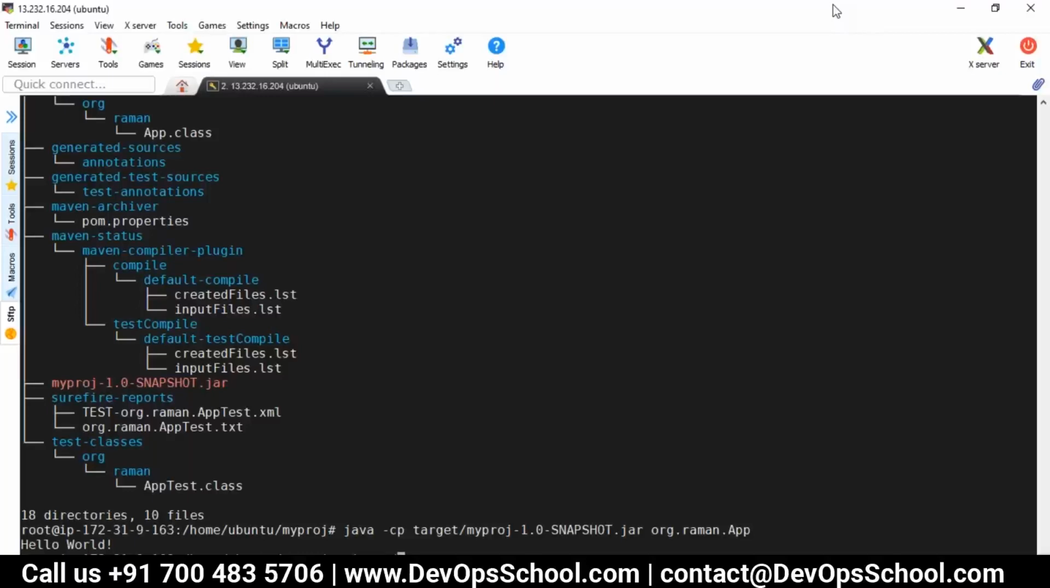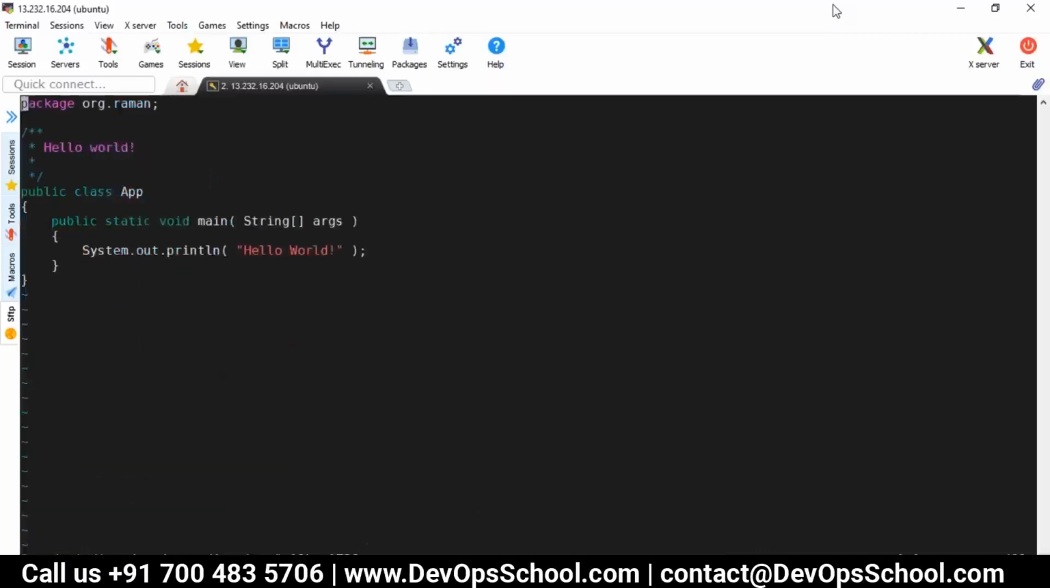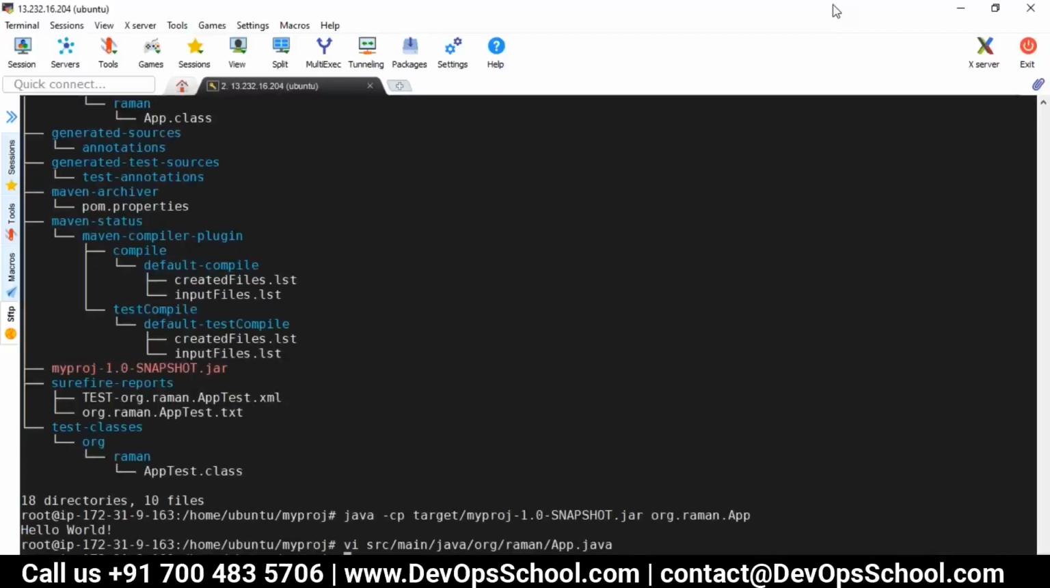if I say vi src main and app.java, and instead of hello world, if I say hello India and save it, then I can run a command. Now I have made the changes in the app.java file.